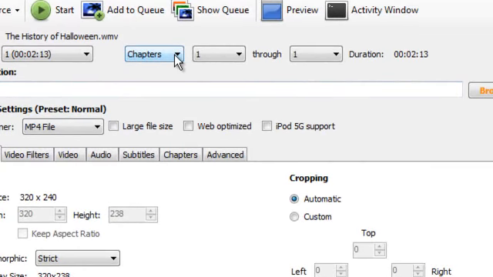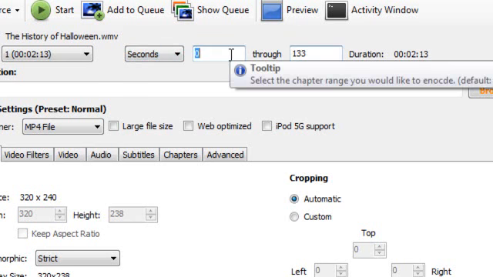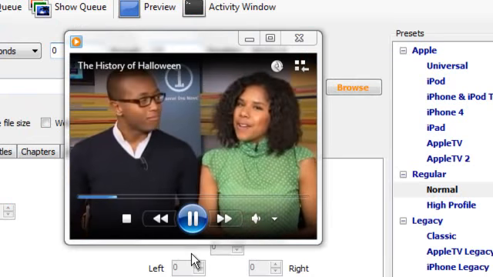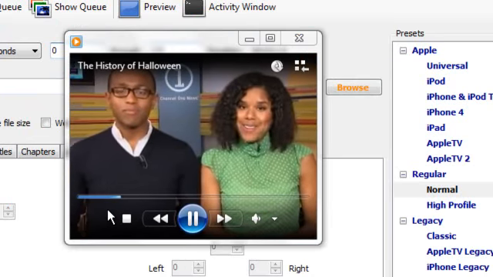You see that it comes by chapters, and it says that it's 2 minutes and 13 seconds. So we need to say that we don't want to edit by chapters, but we need it by seconds. So in this case, let's say that we don't want all of the video and we have decided to do only a part of the video. So what we do is we play the video and we see how much of it we don't want to use.